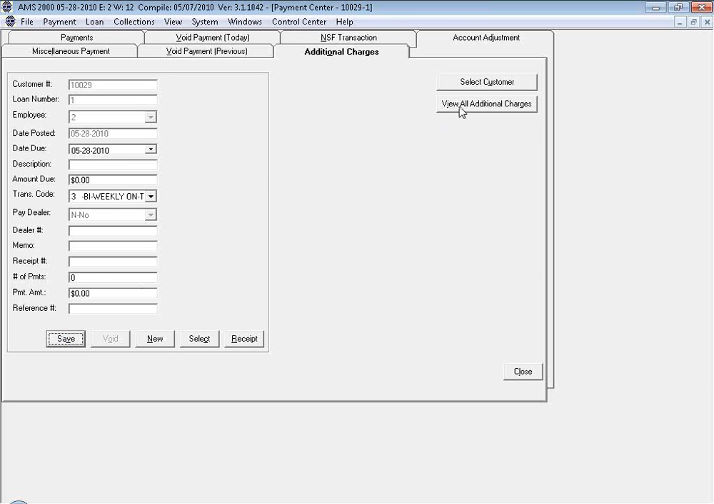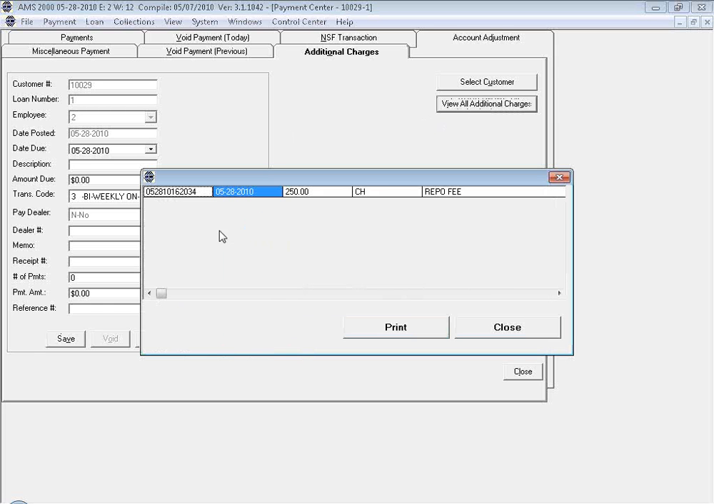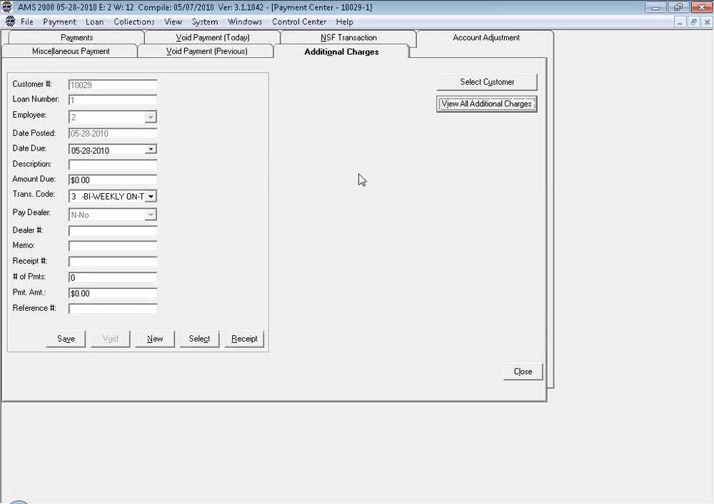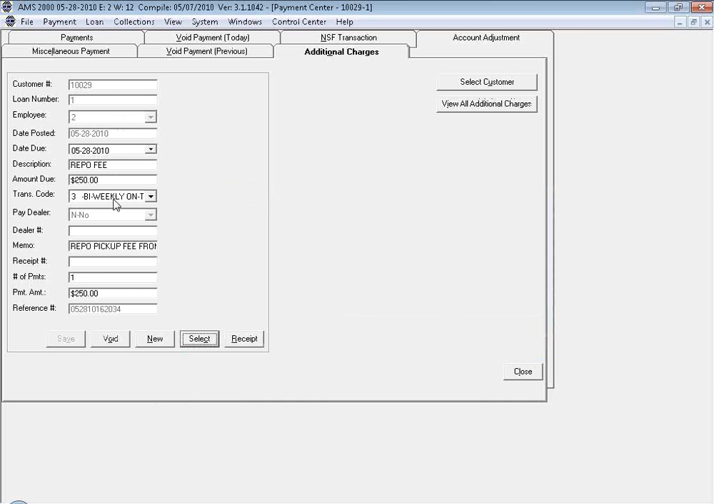To view your additional charges, you can click on View. This will show you the total that's outstanding. Hit OK, and this will show you a breakout of that fee. You can print that out or close it. If you need to modify or edit those additional charges, you can go into Select, pick the one that you want to pull in, and you can edit that right in here.